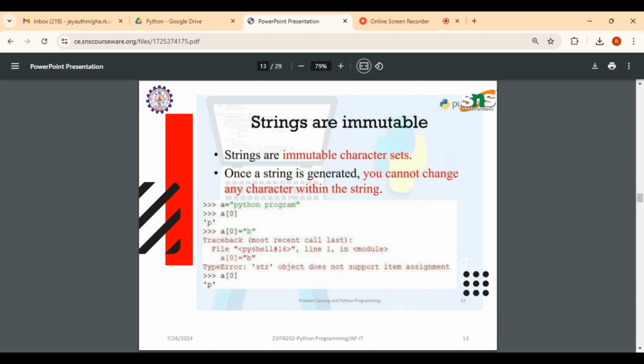Strings are immutable, which means they are not changeable. Once a string is generated, you cannot change any character within the string.